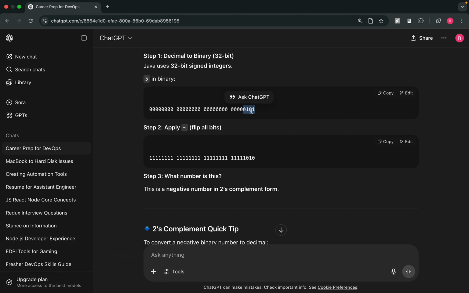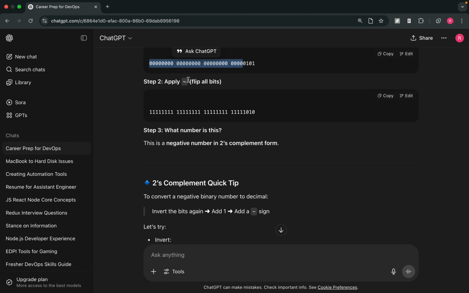This is 1, this is 2, this is 4. So 4 plus 1 is 5, which we have written in binary format. But after these 4 bits, the next 28 bits will be 0. If we apply negation NOT, it flips all the bits, so all the zeros become 1, and whatever 1 was there becomes 0. It flips all the bits, right?